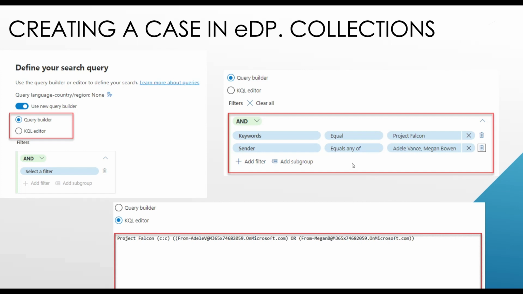As you can see here from an options perspective, we can just click on these items here, okay? And then we're brought up with the filter from the left-hand side, any of these particular options that we're working through. So as you can see, we've got keywords equal Project Falcon, and we've got sender equals either of the two people. Obviously that's going to look for anything that has a keyword of Project Falcon, but it's going to look inside of Adele and Megan's items. Messages, emails, documents, so on and so forth.